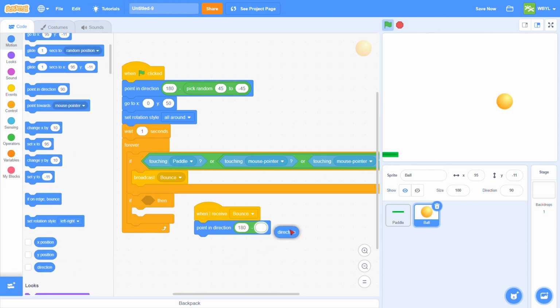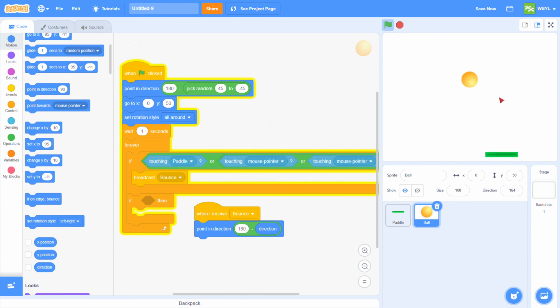If I'm moving too fast, you can pause and catch up. So we're going to have it always point in 180 degrees minus our direction. That way it'll always be bouncing the other way. So if we go like this, oh, you know what we forgot to do? We forgot to make it move and bounce.